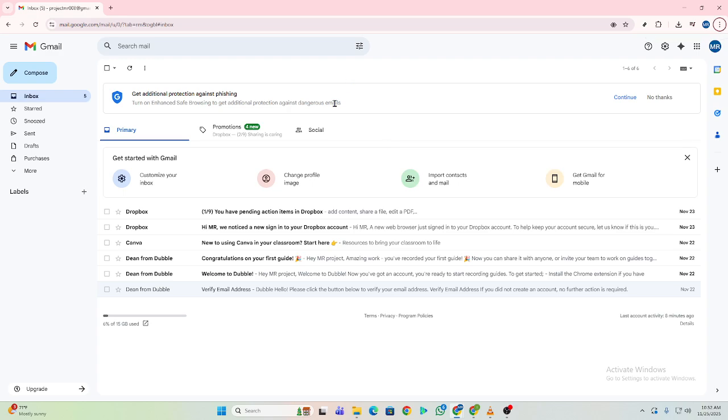Hey everyone, welcome back. In this guide, I'm going to walk you through how to change the name of a label in Gmail, the full 2026 version. It's a really simple tweak, but it makes your inbox way easier to manage. So let's get into it.